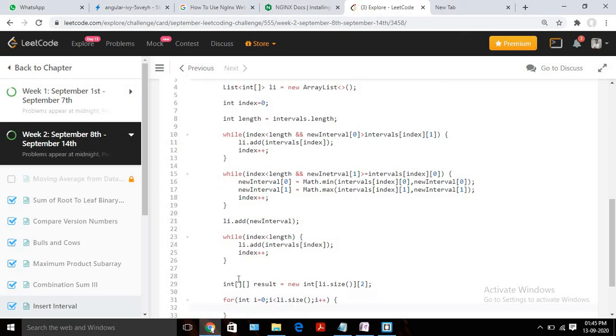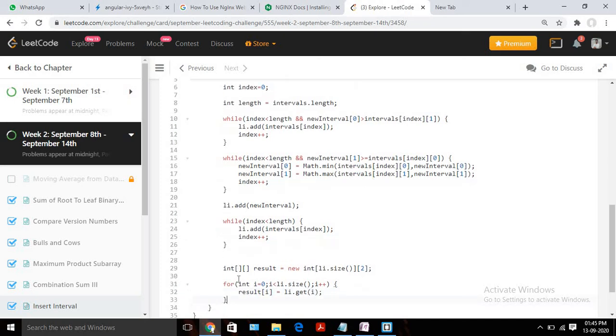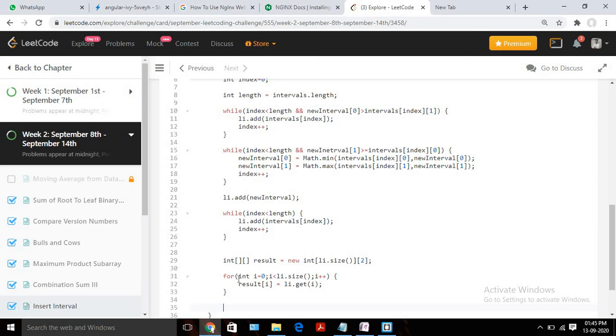Okay, so now I need to insert it in our result array. So it should be result[i] equals li.get(i). Okay, I think that's pretty much. That will copy all the values from our list to the result array. Then we can return the result.